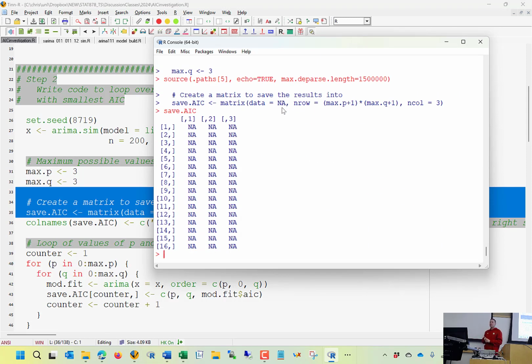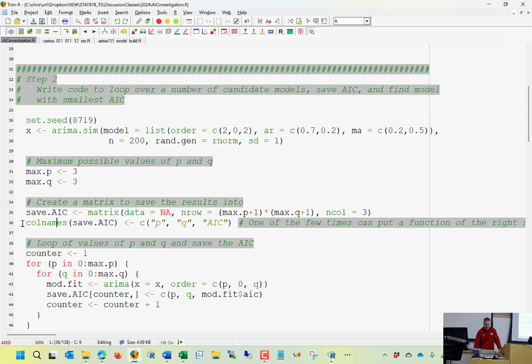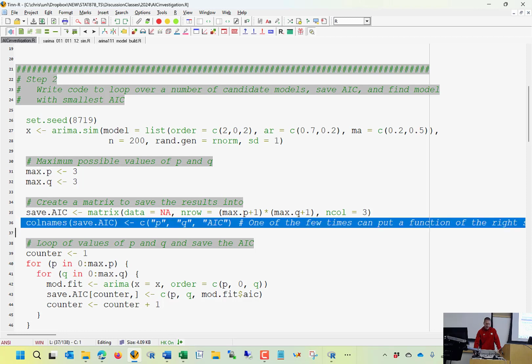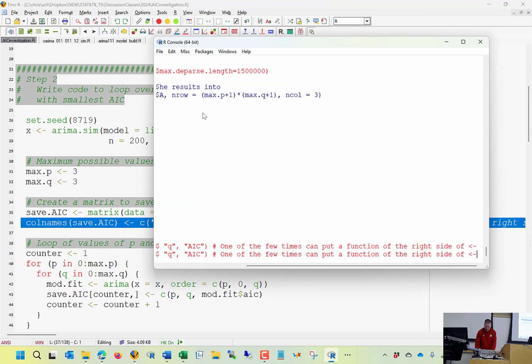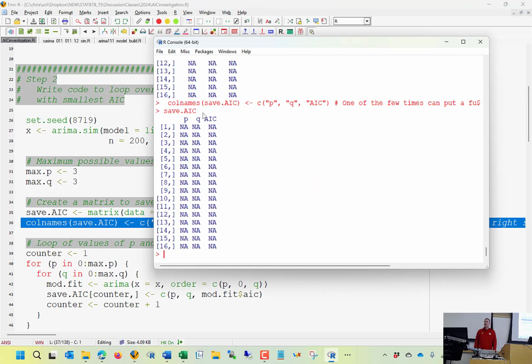Now, I like to be able to label the columns to make them more descriptive, just to help me out. And so what I can do is use the colnames function, which stands for column names. So the column names of save.aic is going to be equal to the P, the Q, and the AIC. So let me go ahead and do that, and then we can now look at that matrix.